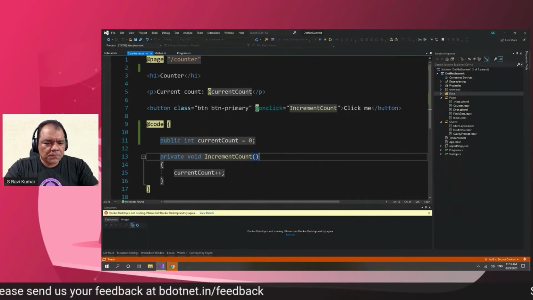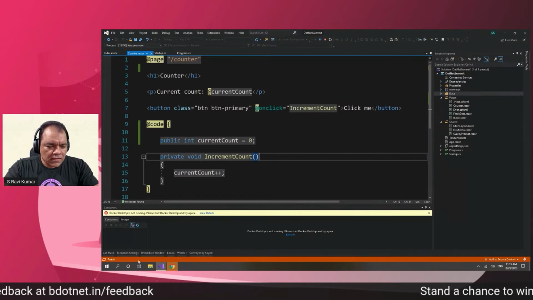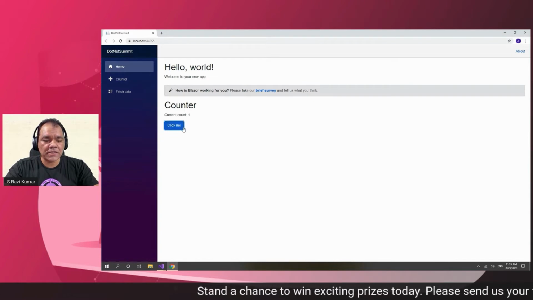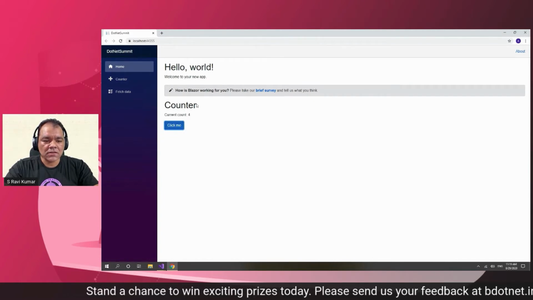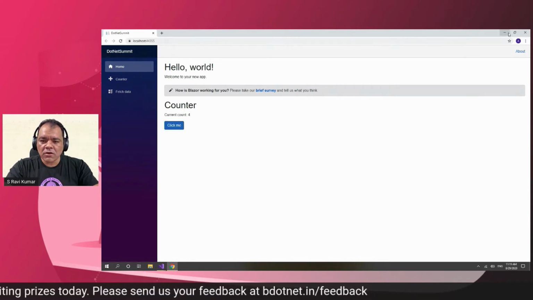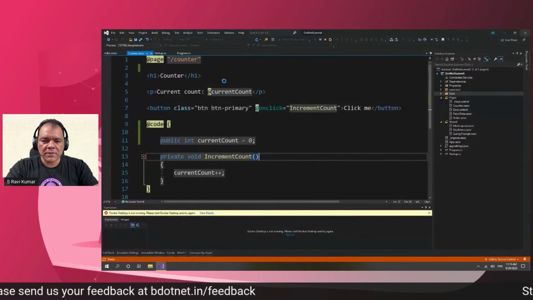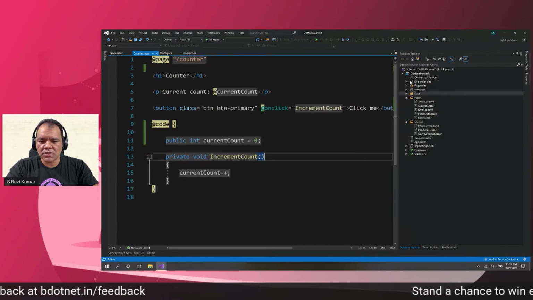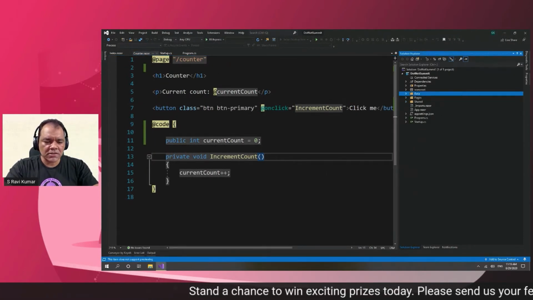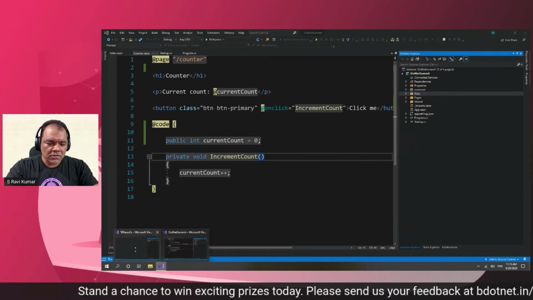Okay, so when I run this thing now, you can see here the counter is coming on the index page. So when I click on this, this is completely component based architecture. Another benefit of Blazor being component based architecture is, as I showed you, this sample application is basically a Blazor server application.